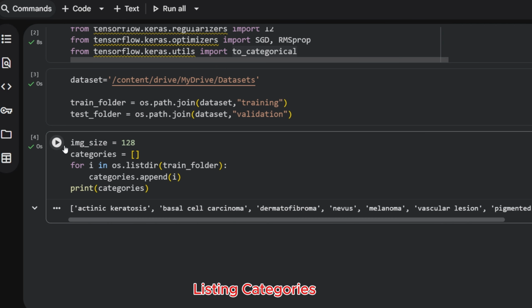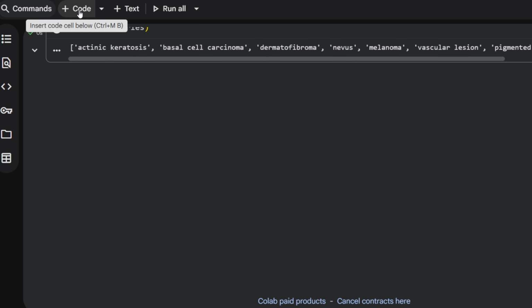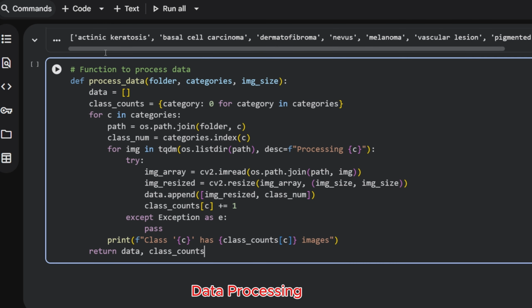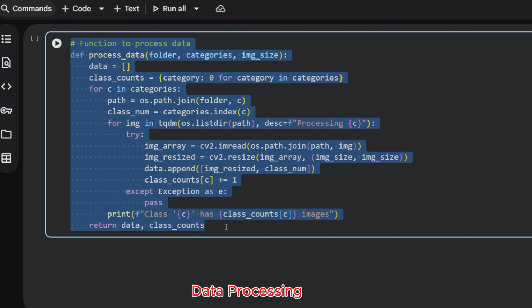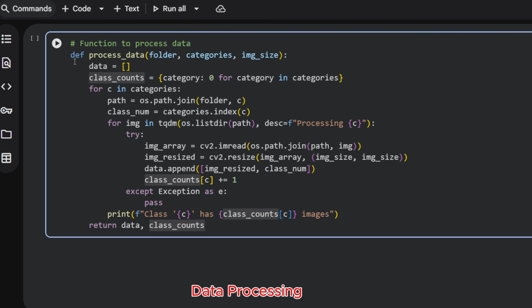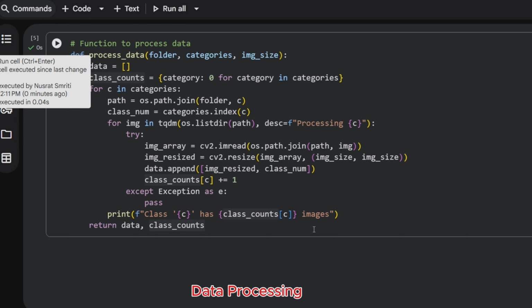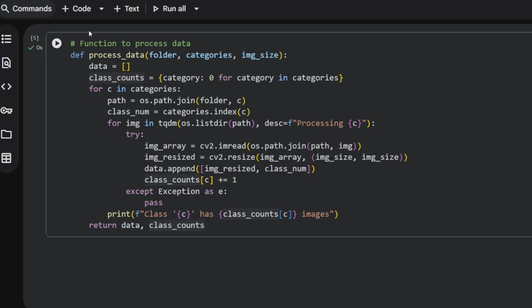All folder names inside the training directory are collected and stored in the categories list. The final list is printed to show the available labels in the training dataset. Data processing. We read each image from every class folder, resize it to the defined size, and store it along with its corresponding label. We also count how many images belong to each class, and return both the processed data and the class counts.